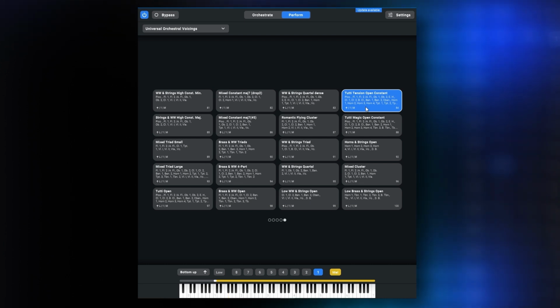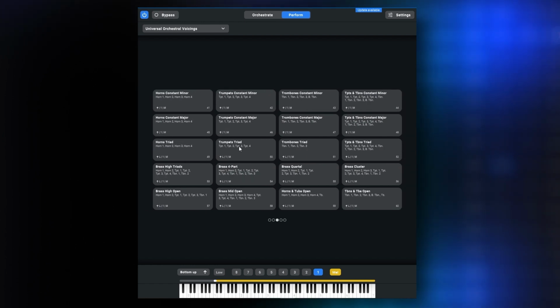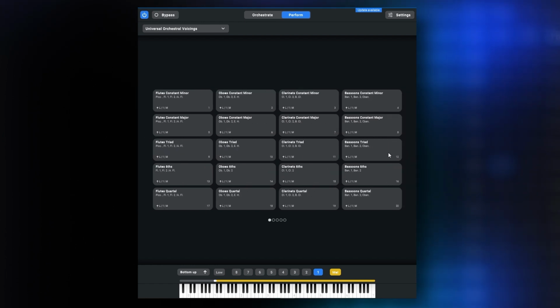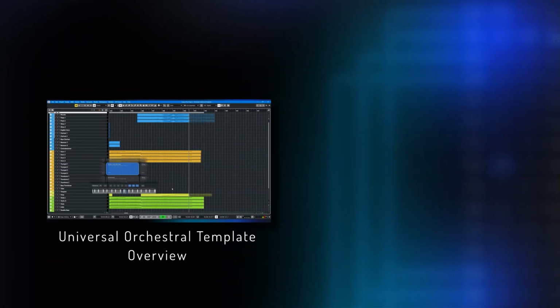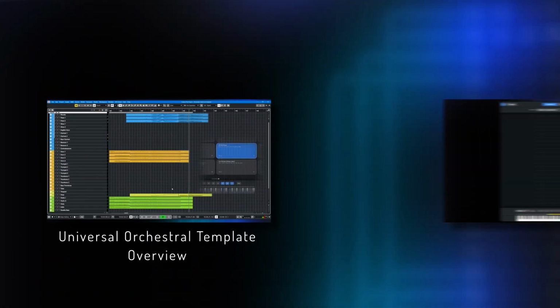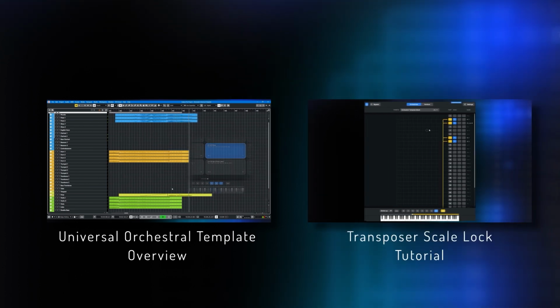So you see, there is a lot to explore and discover with these orchestrations. You can download all of them as a DVCmate performance for free from our website. Make sure you check out our previous videos about the Universal Orchestral Template and the Transposer Scale Lock to really get the most out of it.